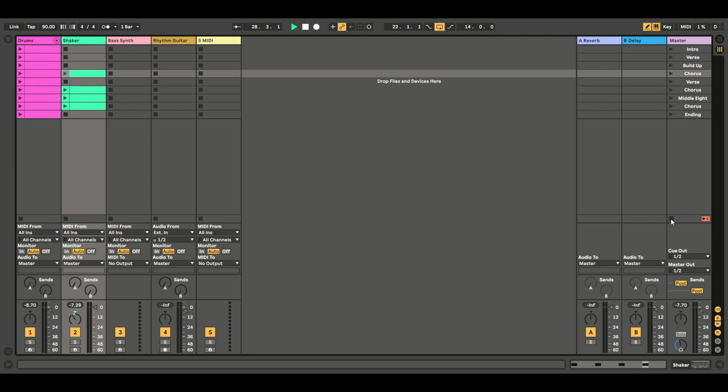So in the next video, we're going to be starting to put a bit more melody in the track, and we're going to be adding some bass synthesizer notes into it, just to create a bit more melody and start to give the song a bit more of that kind of melodic structure.